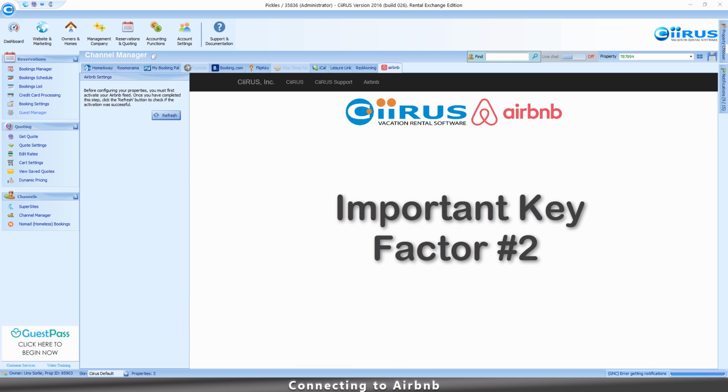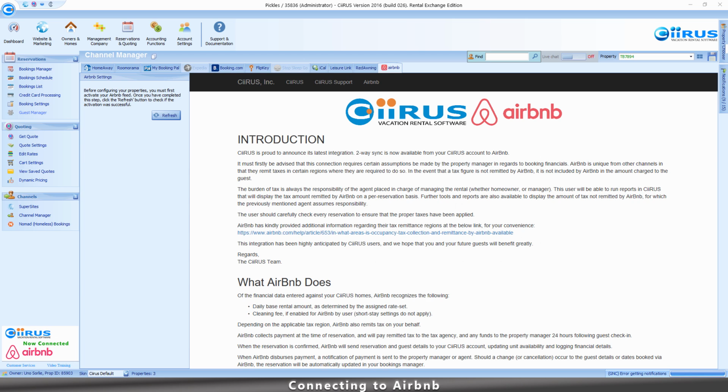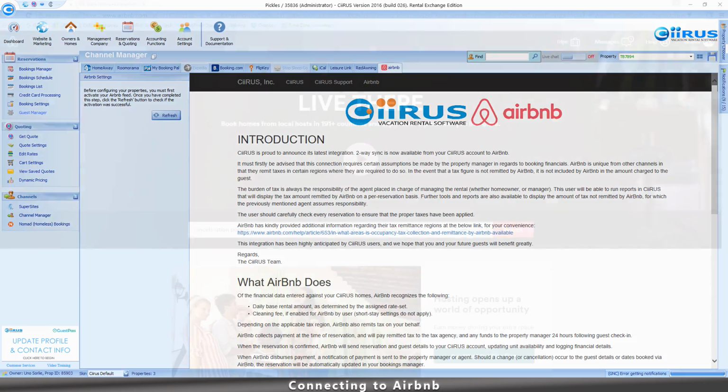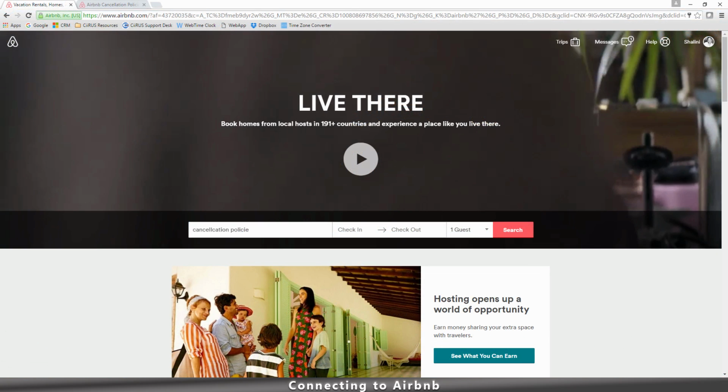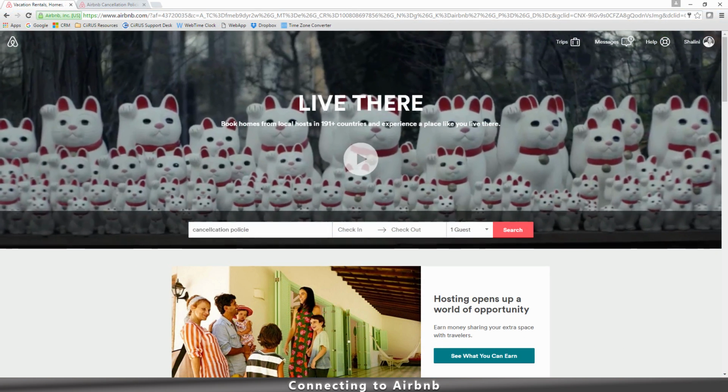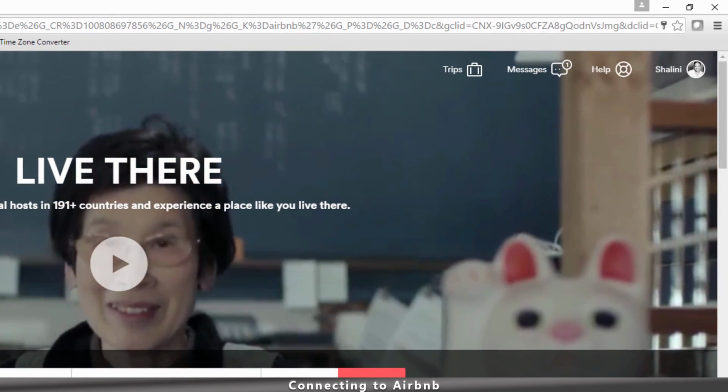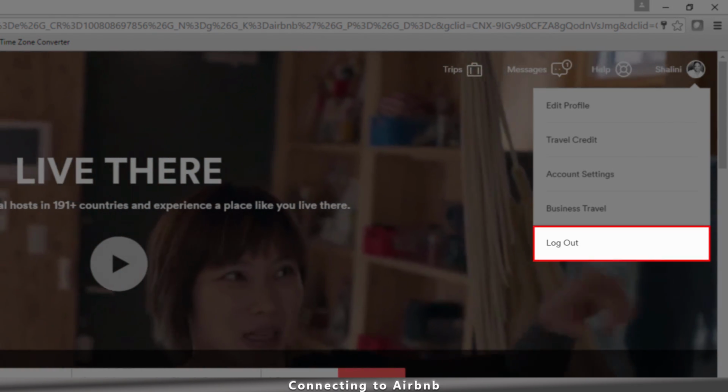Important key factor number 2. For a seamless integration, you will need to create a new Airbnb account within the Cyrus application. We will review steps on how to do this soon. If you have an existing Airbnb account, please open your browser and go to airbnb.com and make sure to sign off before the syncing process.